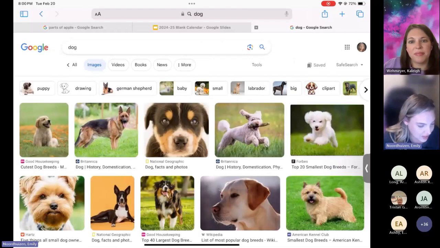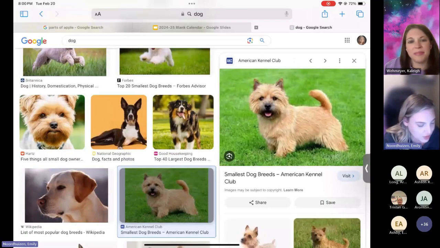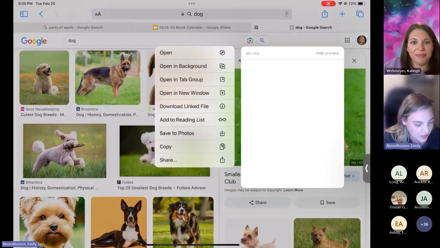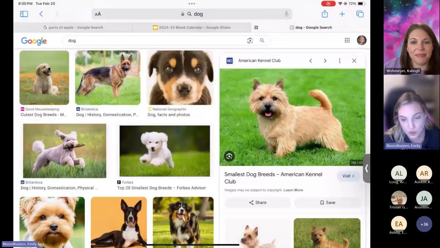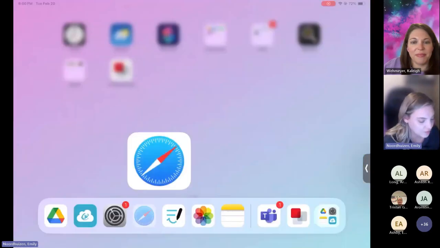Images. And ooh, this one is so cute. This looks a lot like a Cairn Terrier. I used to have a Cairn Terrier. I'm just going to hold down and press save to photos. And so it just got saved to my photo album.